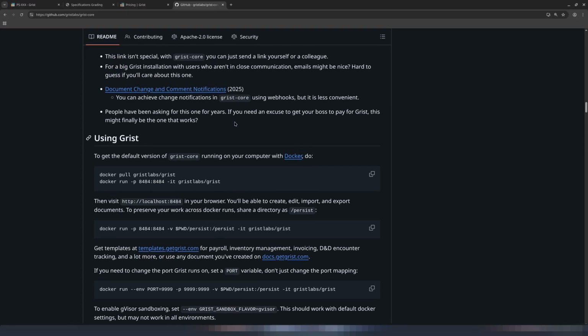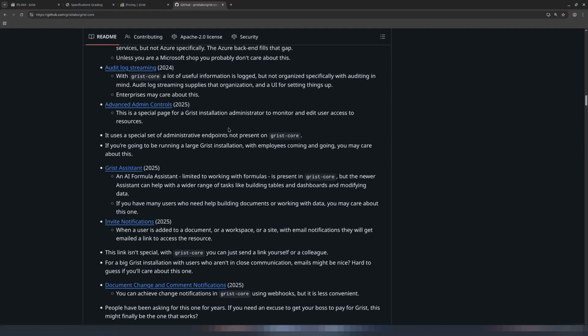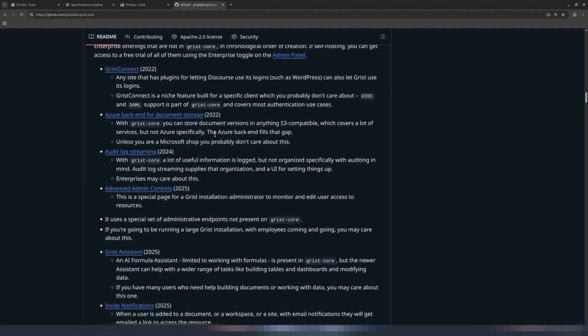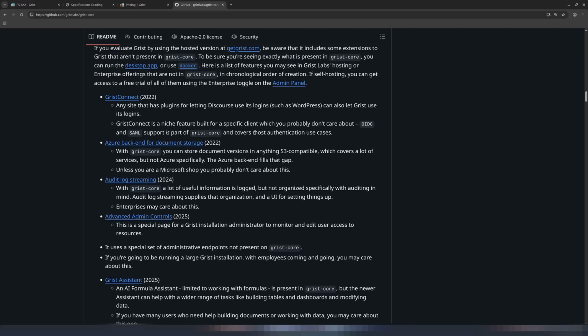However, it is lacking a few features that you would get in the enterprise version. Most notably, it has no built-in authentication as far as I could tell when I installed it and ran it. So you would need to bring your own authentication solution. This does add an extra layer of complexity for most self-hosters.